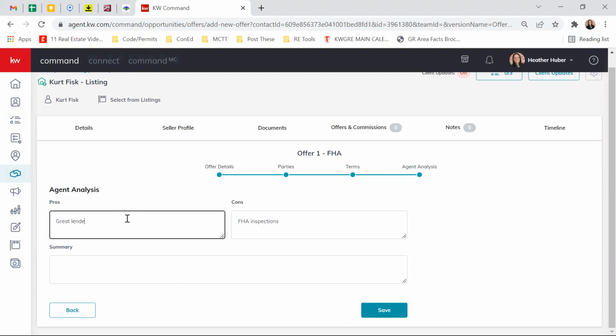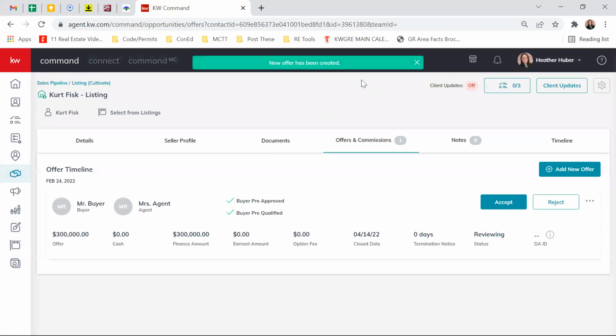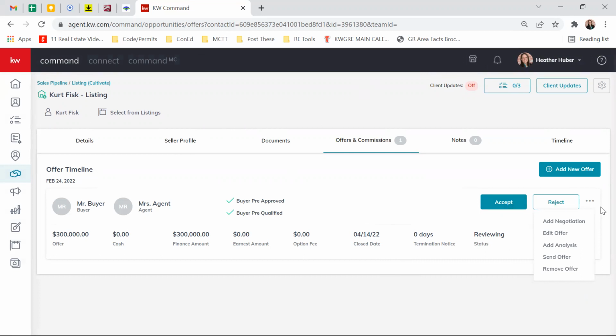Great lender. Summary, whatever I want to put there. Click save. And so then I just see this little kind of snippet of it. And I can keep adding offers to that. And I can accept or reject.